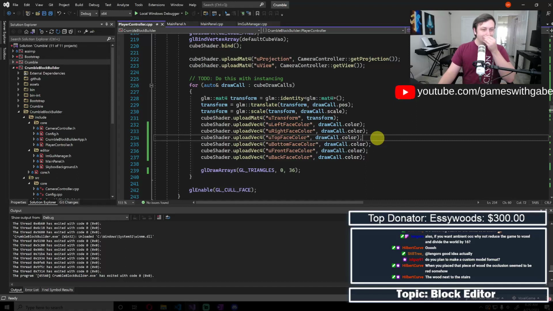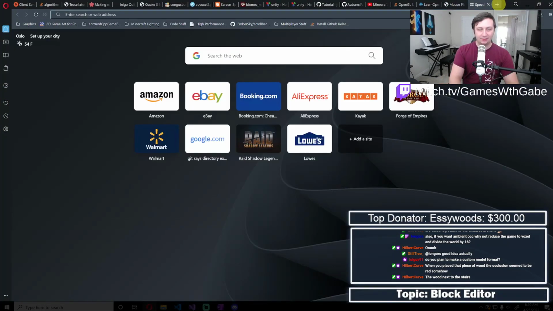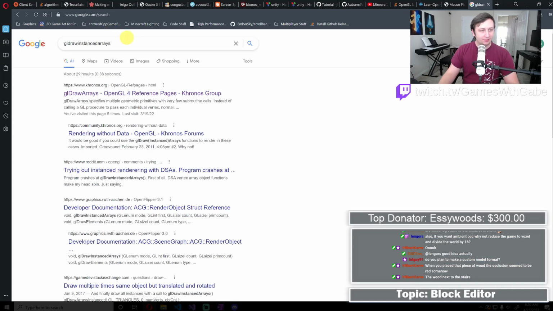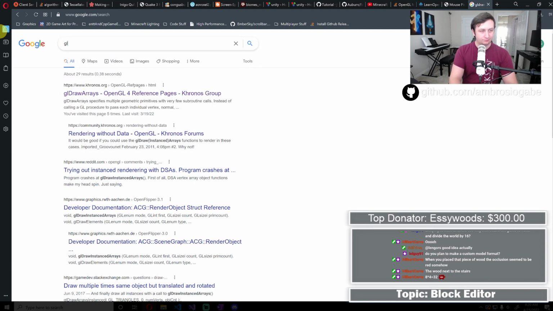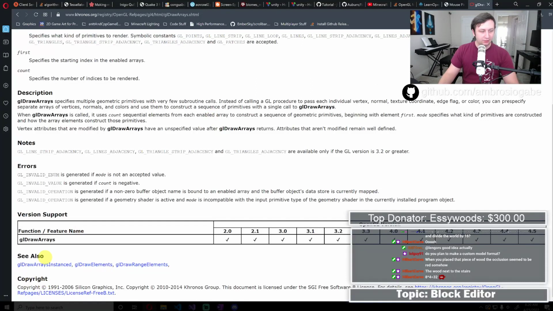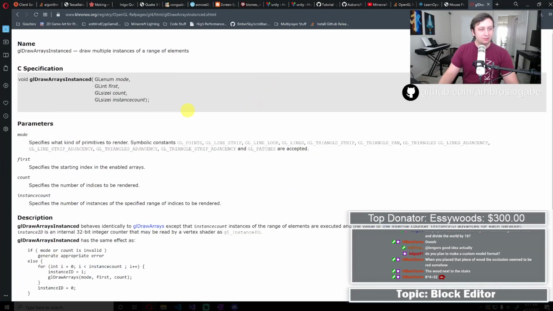So, okay, let's do this with instancing real quick. How do we do instancing? We need to do glDrawArraysInstanced or something like that. glDrawArrays. Let's see. GL. It'll probably list it down here. Let's see. Yeah, glDrawArraysInstanced. I had that backwards.